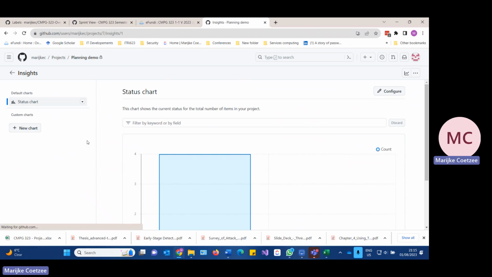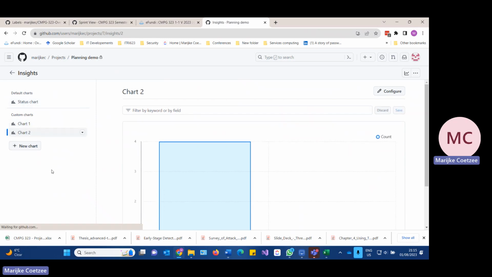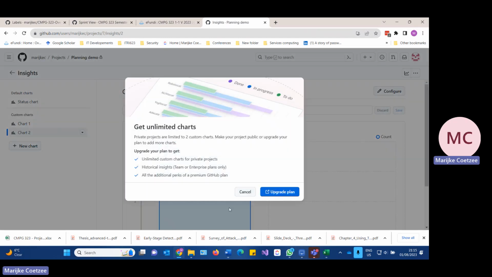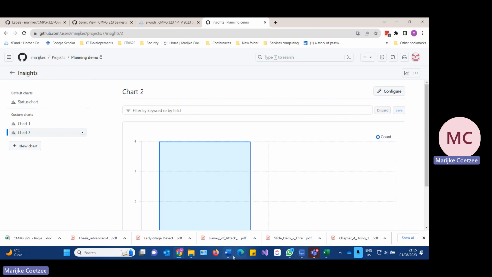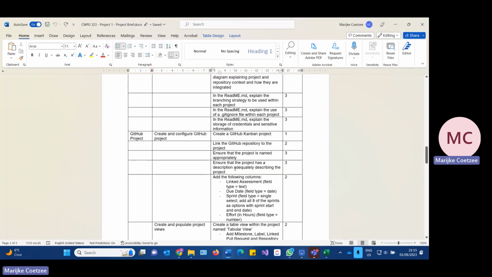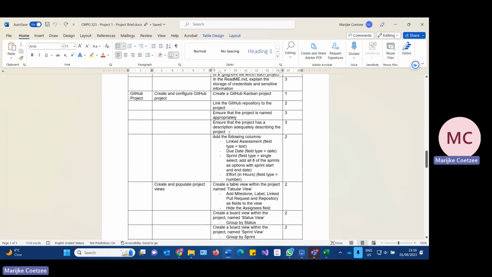But I can add a new chart, and you can actually add 3 charts. So I can set another chart and another chart, and configure them. But if I try to do a 4th chart, I can't. So let's go back to our project requirements. I'm not going to go through all of this. It's very straightforward. I think I've given you enough information to be able to competently continue.